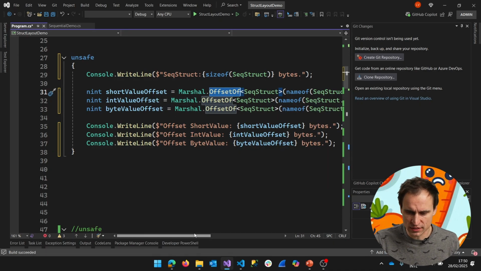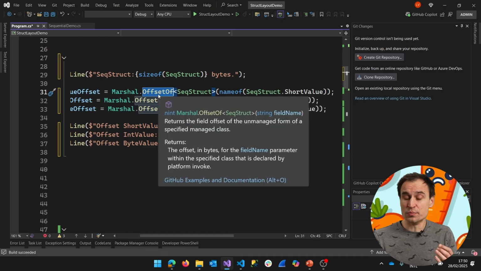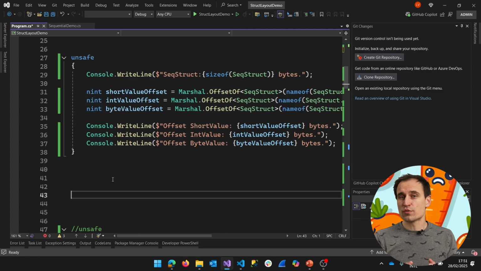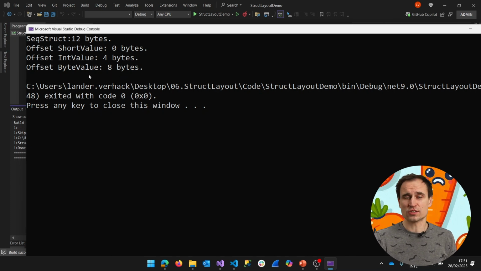So we can check, hey, I've got this short value, this int value, this byte value. Where is it compared to the beginning of my struct? So if you run that, we should see that indeed I have the short value at the beginning, then 4 bytes later I have my integer, and then 8 bytes later I have my byte value. So nicely aligned to that 4 byte boundary.